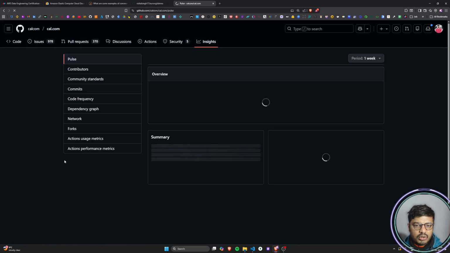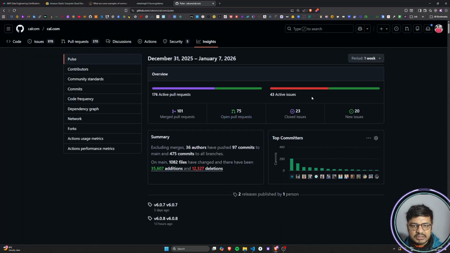Then the insights, if you want to look at the insights of this particular repository, right? How many active pull requests are there? How many active issues are there? How many merged pull requests were there? How many open pull requests are there? Closed issues, new issues, right? Who are the top committers? Okay, you can see top commits are done by these people, right? You can get a summary.